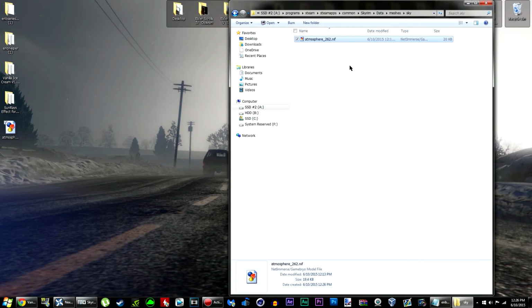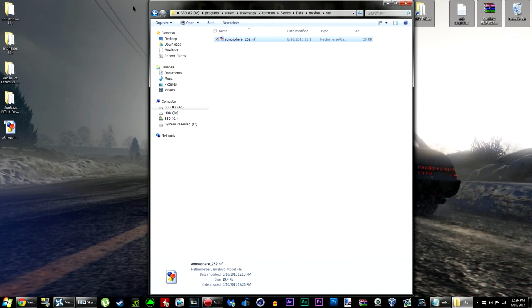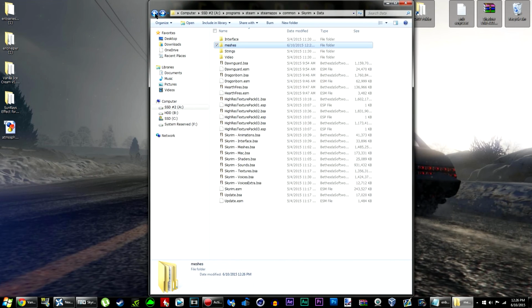But I'm just going to delete it because I don't use Nexus Mod Manager. So yeah, that's how you do that. Like I said, if you don't have one, it's not going to make a difference. Just make them manually, just like I did it. So, yeah, that's it for Nexus Mod Manager users.